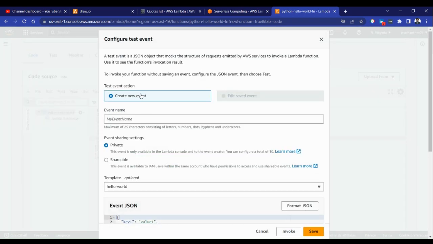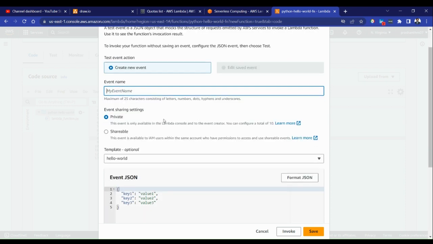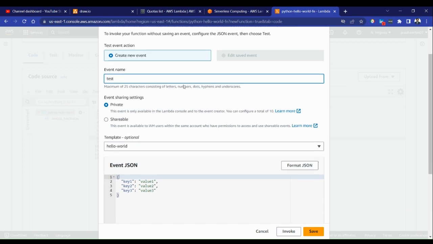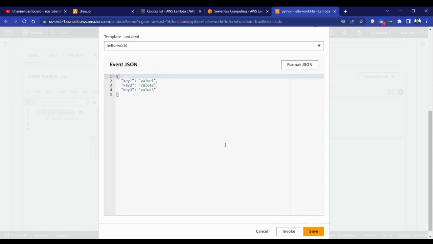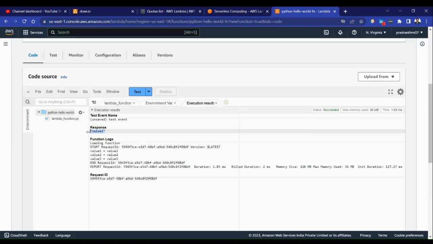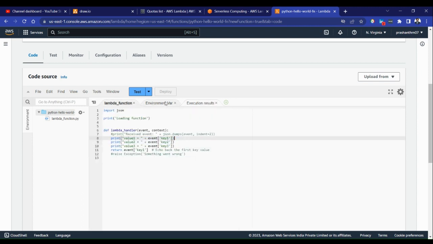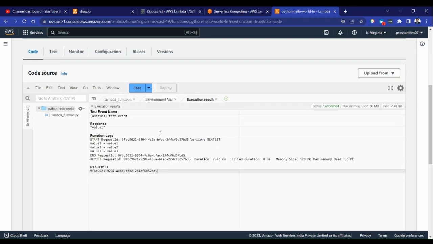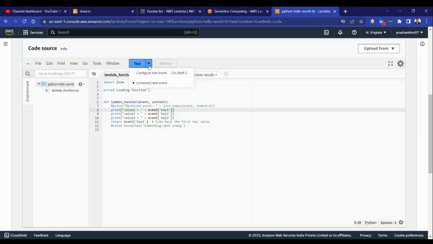Let me go ahead and click on test. This is a functionality using which you can test your Lambda function from the console itself, where you can create a test event and then use that test event to validate your function's core functionality. Click on invoke. You see value 1, test event, unsafe. This is the actual log that you see. Value equal to value 1. This is what you're printing over there. And this is the test event that you have.